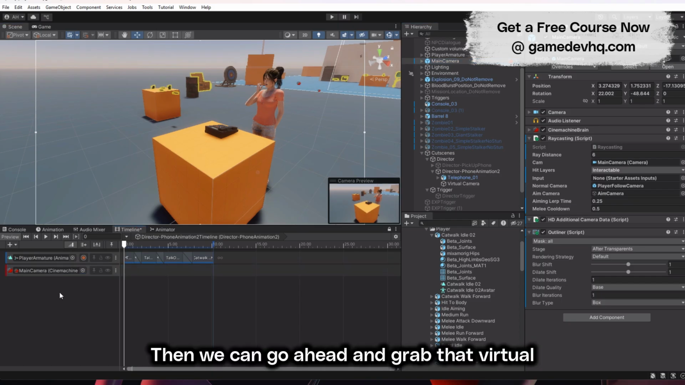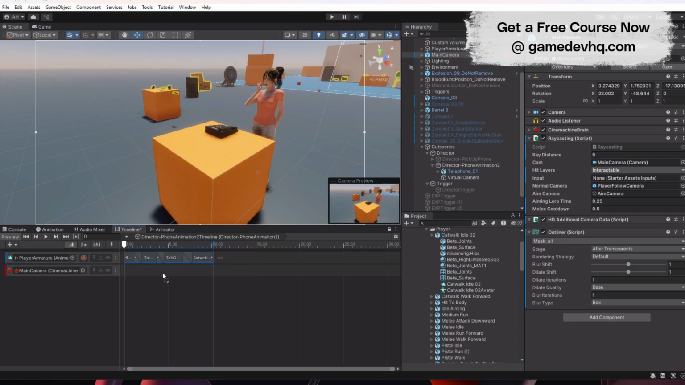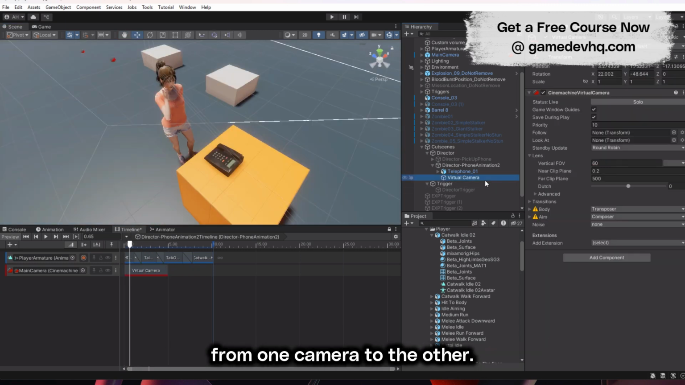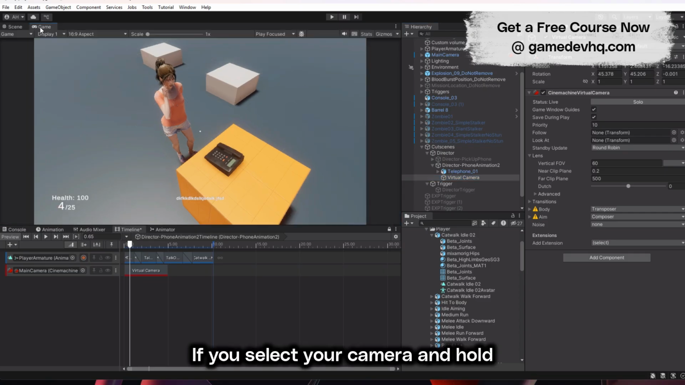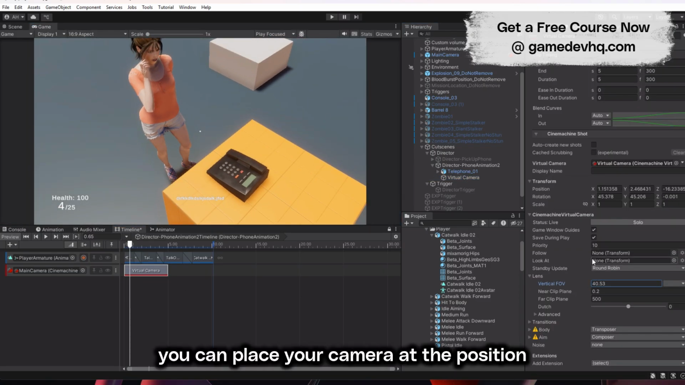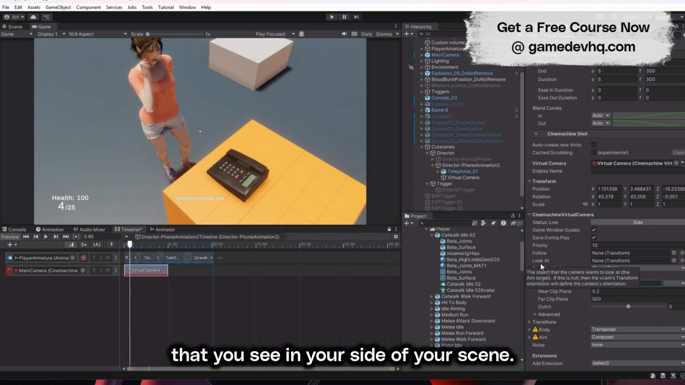Then we can grab that virtual camera from our hierarchy and start treating that almost like a timeline element where it's going to cut from one camera to the other. If you select your camera and hold Control-Shift-F, you can place your camera at the position that you see in your side of your scene.